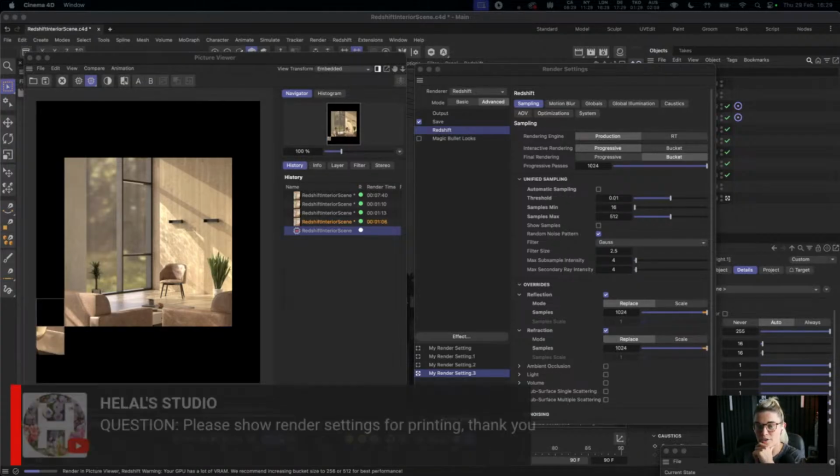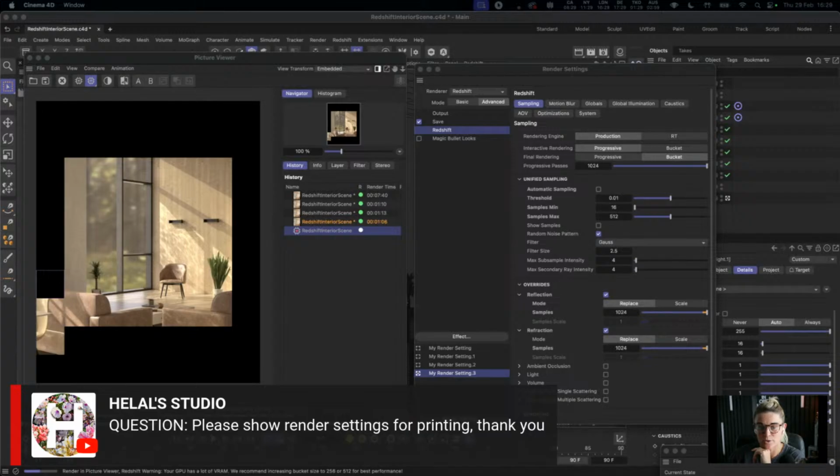So we have a question from Halal about render settings for printing. If this is regarding 3D printing, this is not a topic that I am very familiar with. However, March's Demystifying series is covering everything to do with 3D printing. So hopefully your question should be suitable for then.